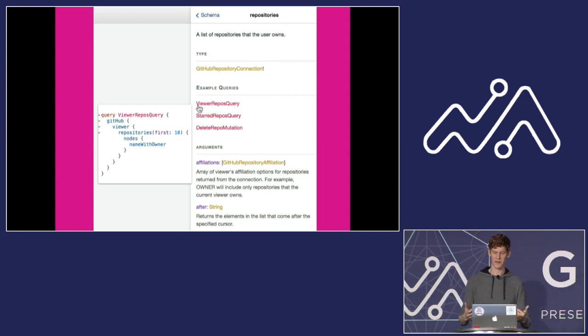So here I'm looking at the repositories field in GraphiQL. We spent all that effort writing these examples, so we ought to get some benefit from them. So we can look at them, we can analyze them, and find the type info for each field, and we can see, oh, this viewer's repos query that we have in our examples uses the repositories field, and we can show it in context. And so when we need the examples, they're there waiting for us.